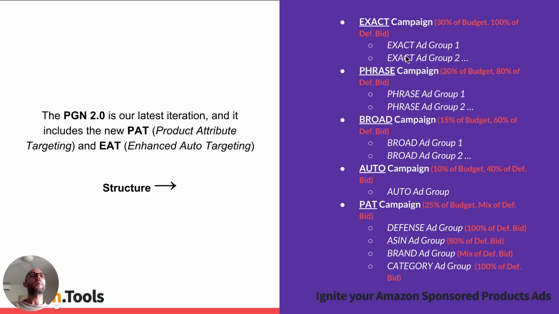Each of these 3 campaigns will initially be created with 1 ad group, but the number of ad groups will grow the more keywords you add, or the more keywords we mine for you. There is a limit of 1,000 keywords per ad group, and whenever you reach the limit, whether it is because you give us 2,000 keywords to start with, or because we mine more than 1,000 keywords, we will create the additional ad groups for you within the exact, phrase, and broad campaigns. The auto campaign will be created with simply 1 ad group inside, which will be the enhanced auto targeting, which I will cover in detail later.